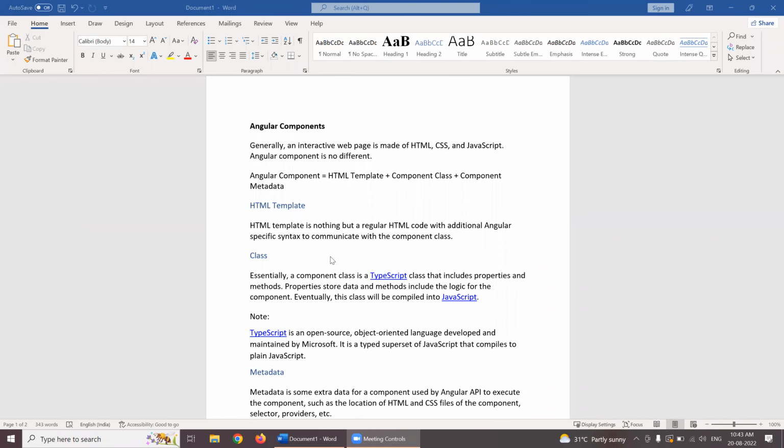Yeah, hi friends. Today I will discuss Angular components. So how to create Angular components. This is the basic thing for our Angular application. This component is nothing but it contains HTML and CSS and whatever JavaScript methods and functions we write.